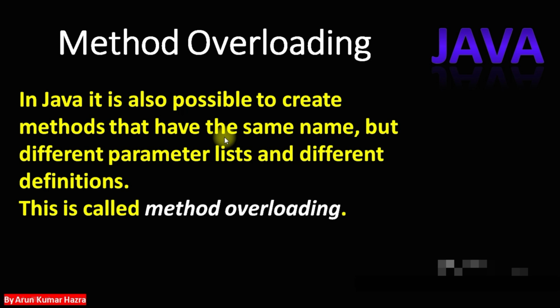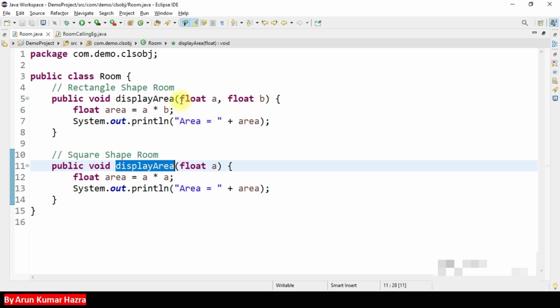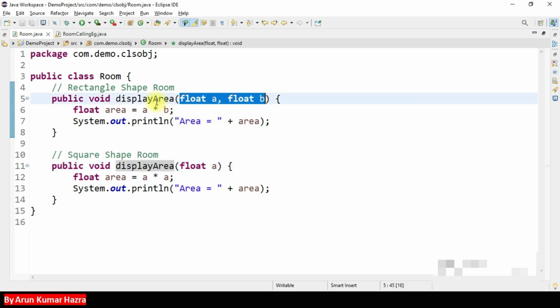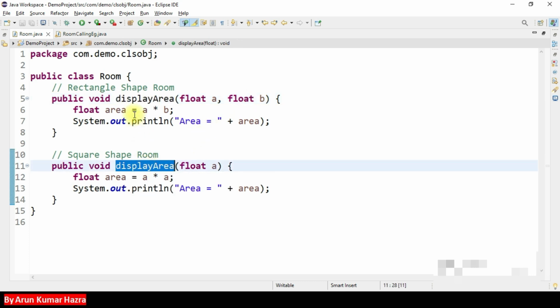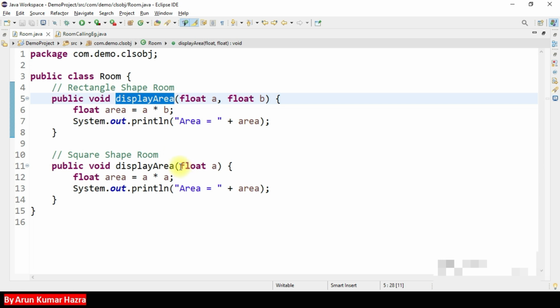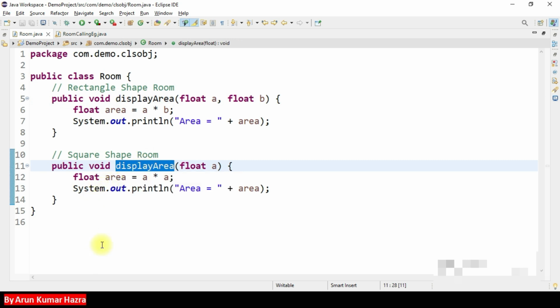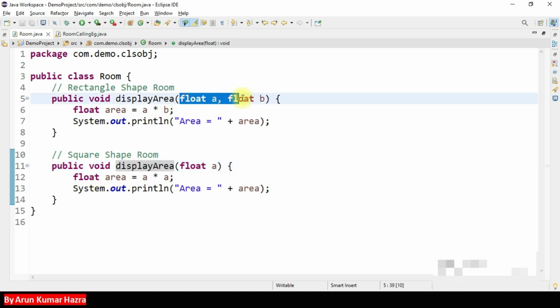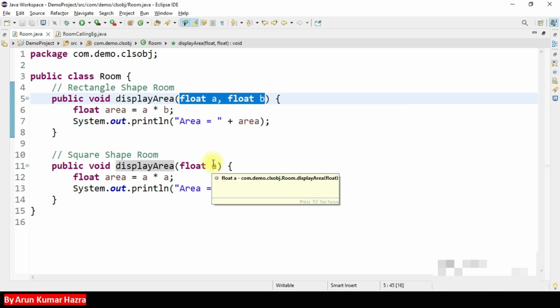So you can see I have created two methods with the same name, and you can also see the parameter list is different. In my first method, displayArea, I have two parameters, float a and b, and the second one has the same name as the first one, but here the parameter is one. So in Java we can create this type of method. I can create multiple other methods with the same name but the parameters should be different. This is called overloading.